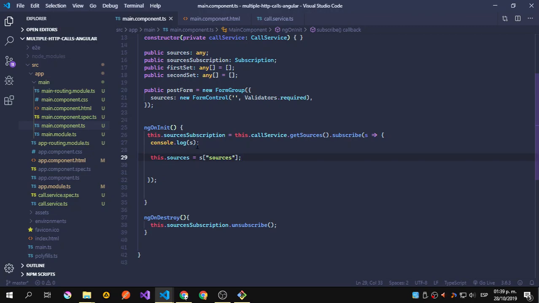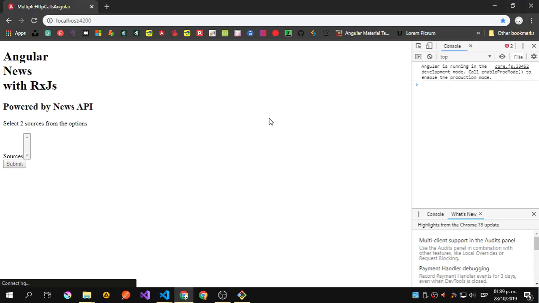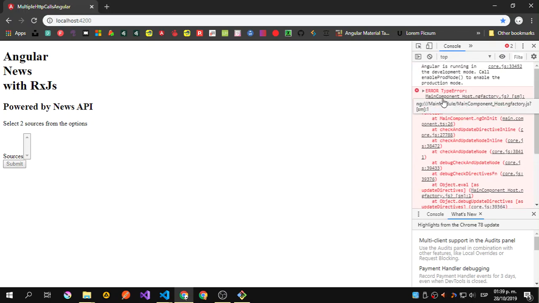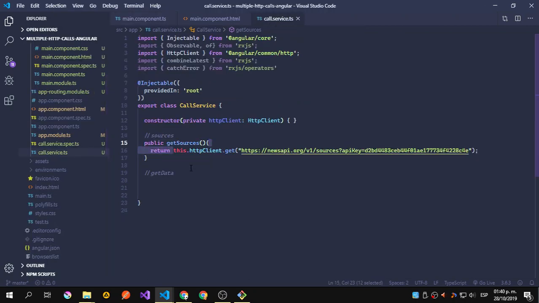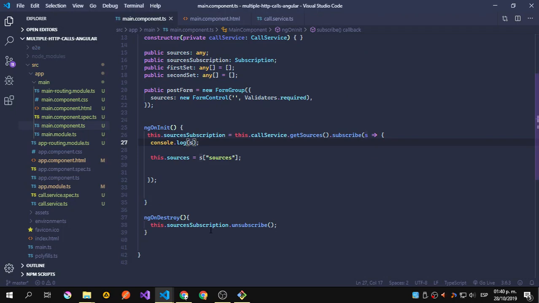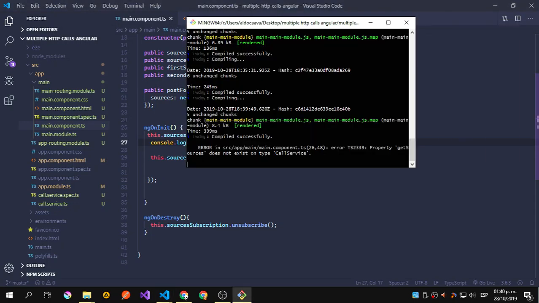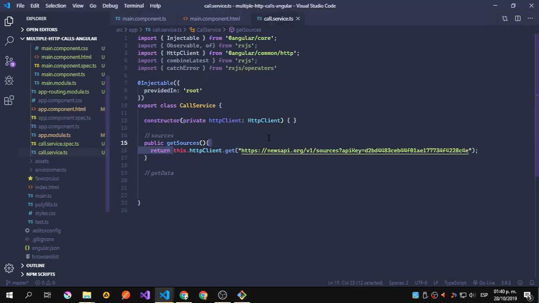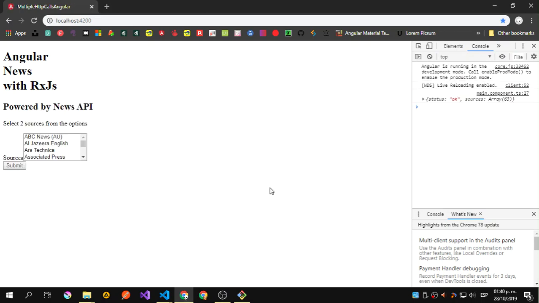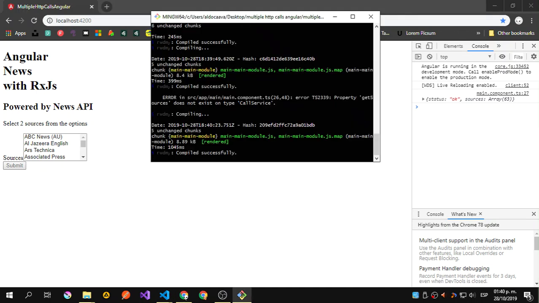I'm going to show this when we get this. So the problem is getSources is not a function. Error in main component TS: property getSources doesn't exist on type CallService. What are you telling me? Okay, it wasn't saved. Sorry about that, I didn't realize.